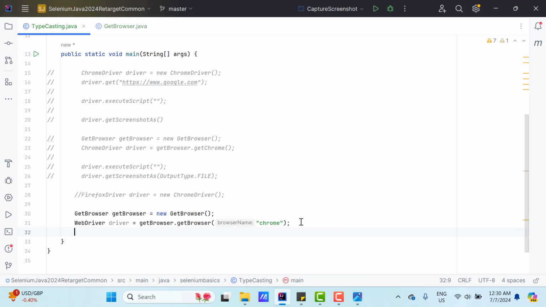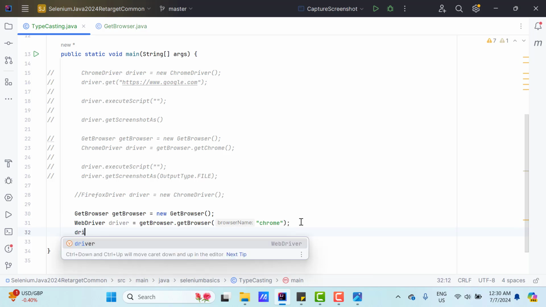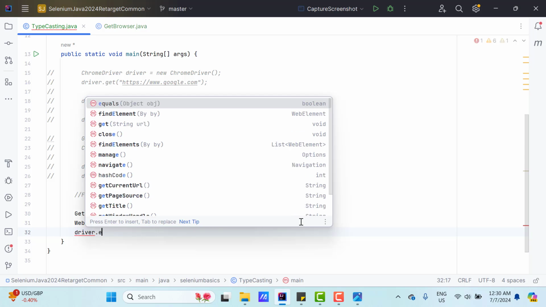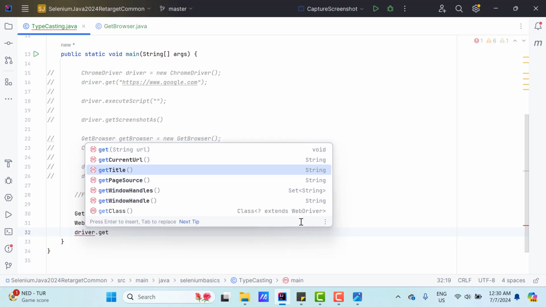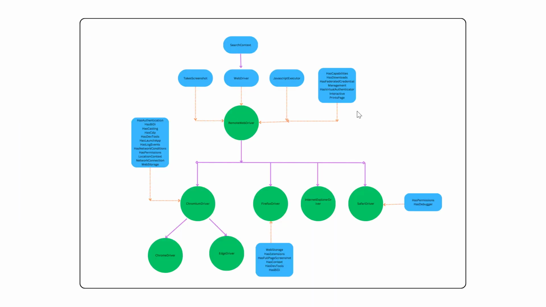Now, if I want to run any JavaScript command, let me try to access driver dot executeScript. I don't see that method. If I want to capture a screenshot, getScreenshotAs, that method also we don't have here. Why we don't have that method? Let's see this diagram again.